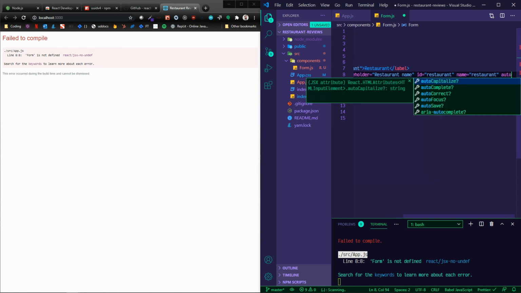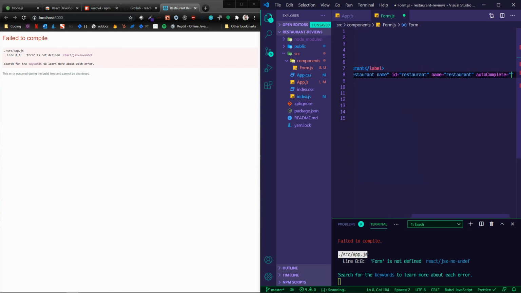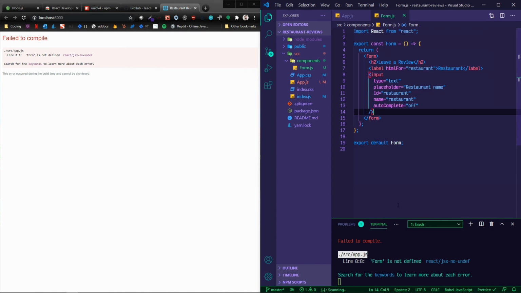And I'm going to set autocomplete to off just because it gets kind of annoying when you have autocomplete continuing to try to complete your stuff. All right, so let's see. Form is not defined. So we have our form component, but it's saying it's not defined. What's going on with that?